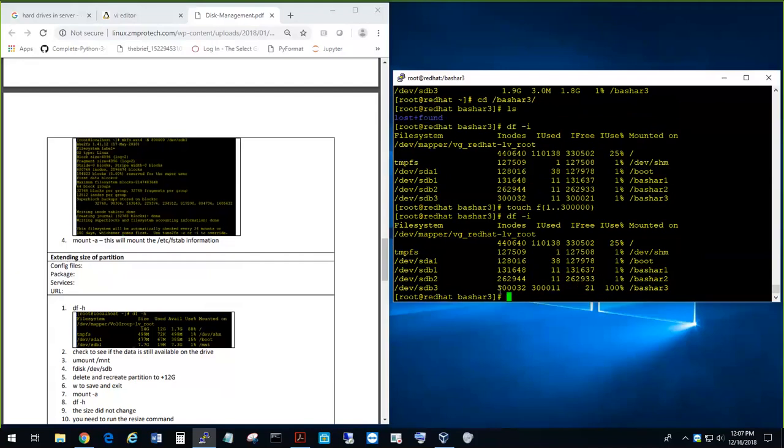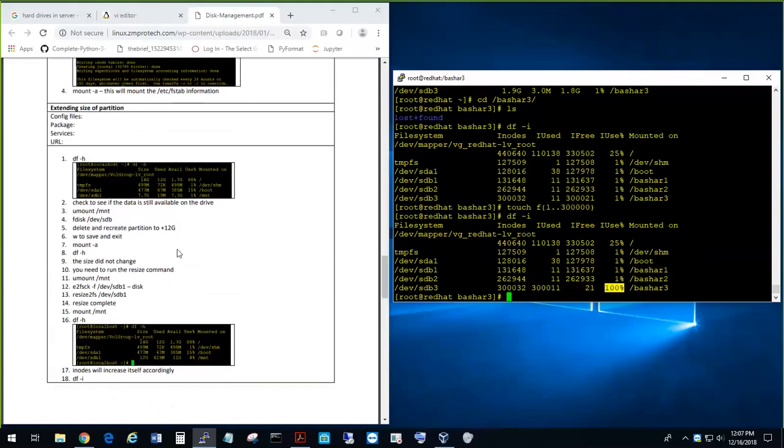Okay, you see all of them are being used. Only 21 is left, and the percent of inodes being used is 100%. Okay, let's go ahead and move on. I'm going to show you how to extend the size of the partition once we have already created it. So let me clear this out.